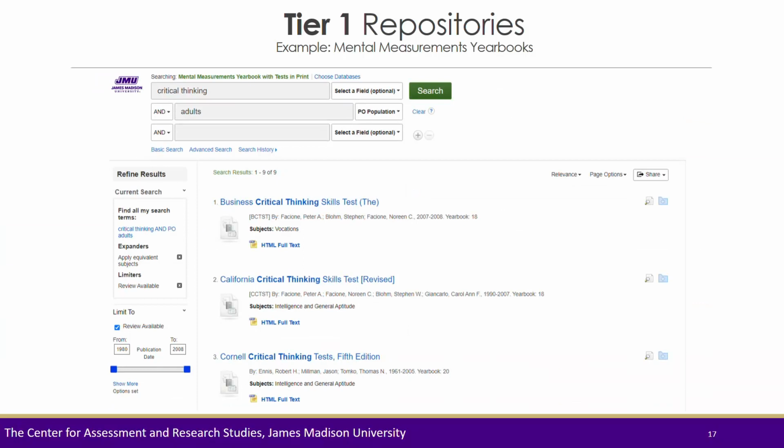The search returned 9 results. Now you can review which of these align more closely with your outcome. The first listed test is Business Critical Thinking Skills Test, but we are interested in a general test of critical thinking, not one that is specific to a certain domain, which in this case is business. So we'll take a look at the next one, the California Critical Thinking Skills Test.